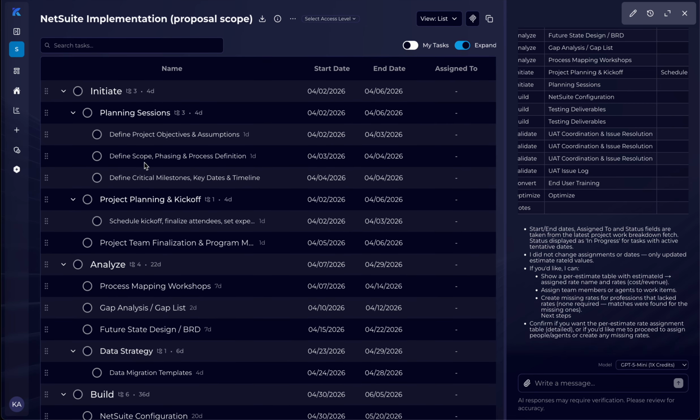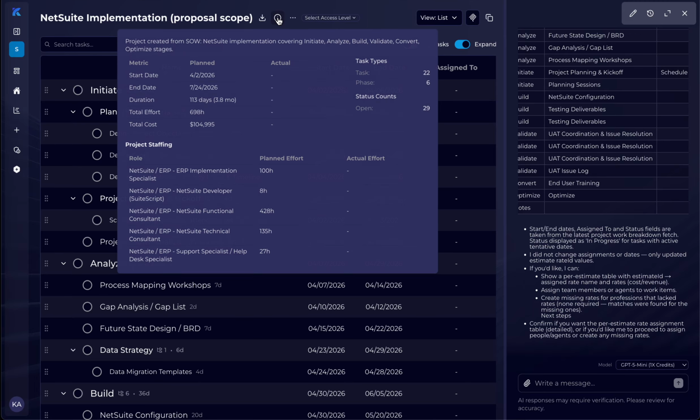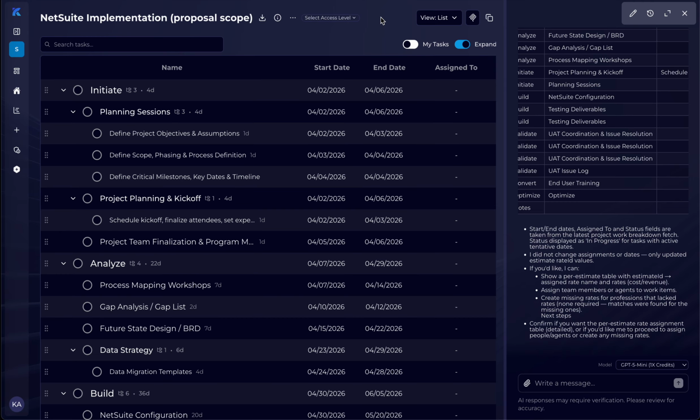And for this, I'm going to do something very quick, but let's actually look at the total cost of our project now. So yeah, we're at about $100,000 for about 700 hours of estimated effort over 113 days, and all the roles that are assigned here.